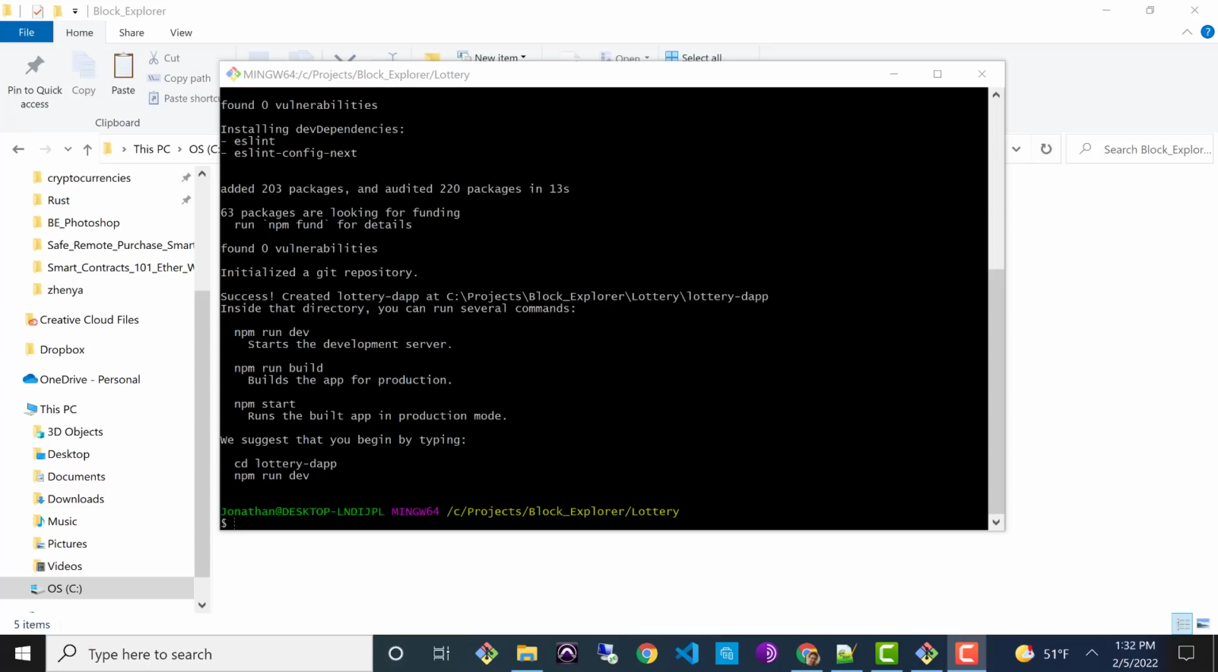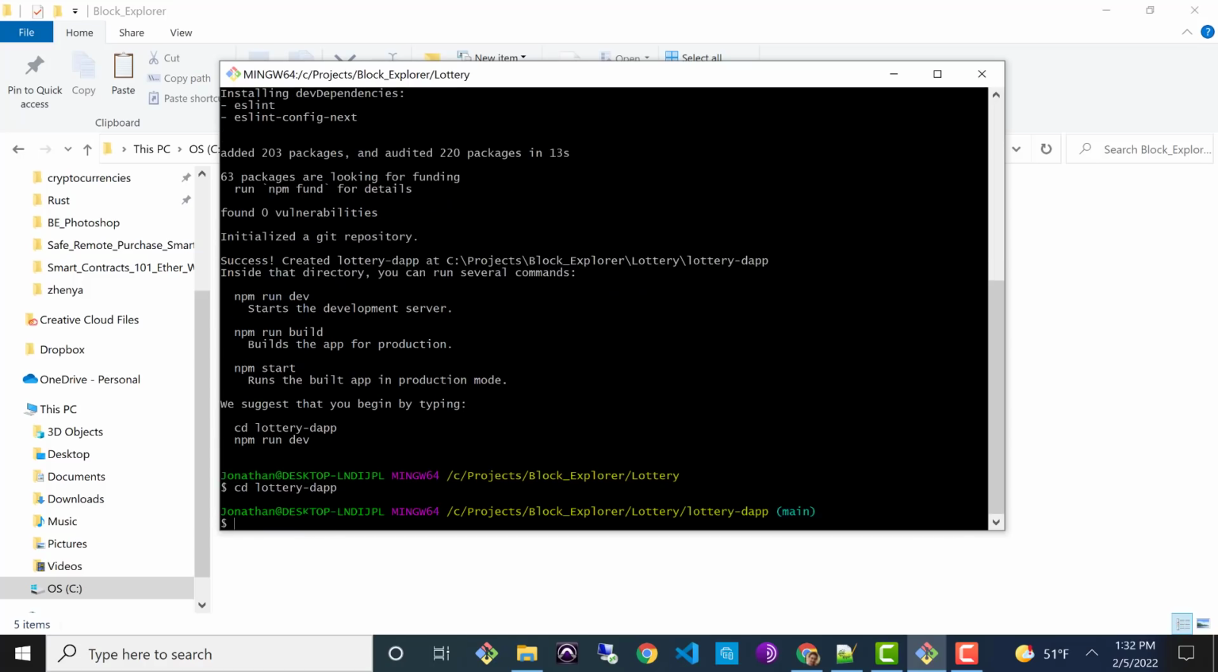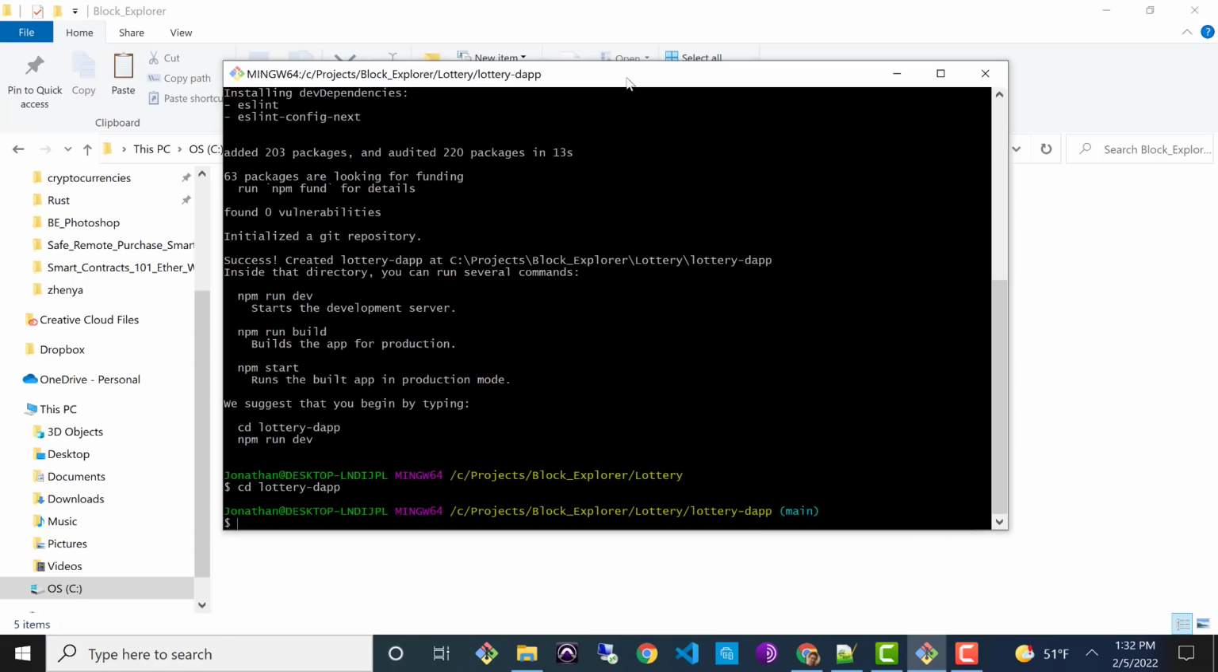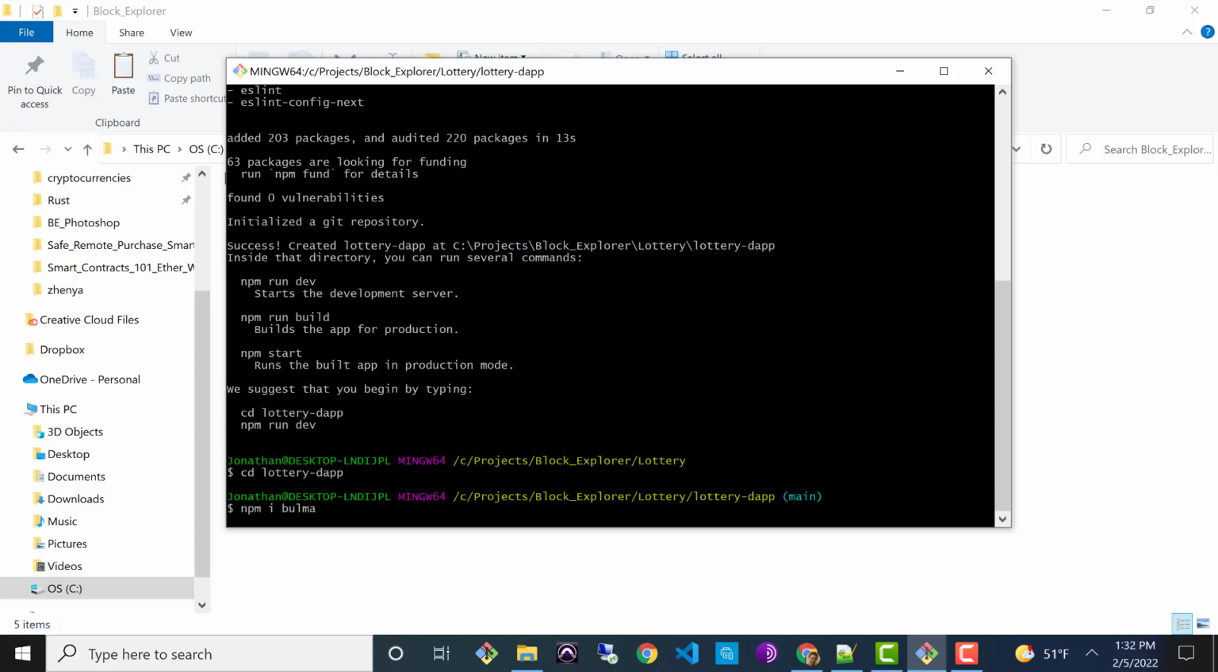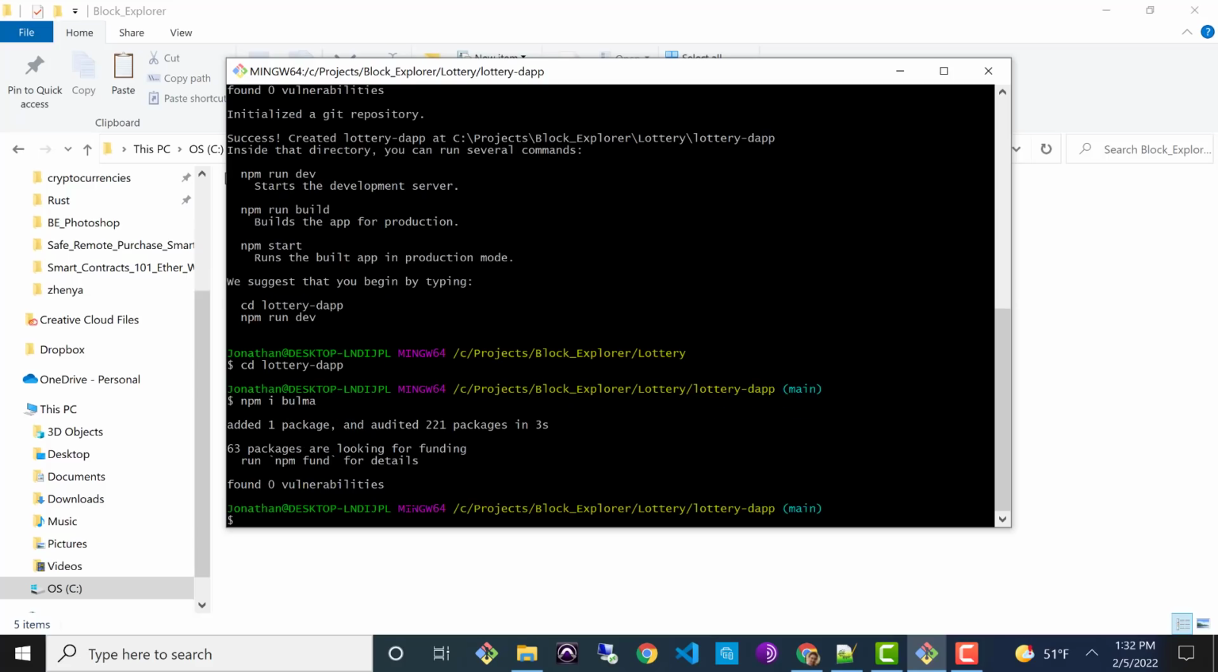All right, so once that installation step is complete, let's go ahead and cd into our new directory, lottery-dApp. All right, and we've got one more dependency that we want to install, and that is for the Bulma Css library. So let's do npm i for install, bulma. And again, that'll just take a second to install. There we go.